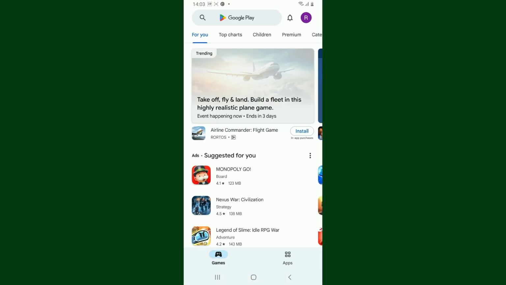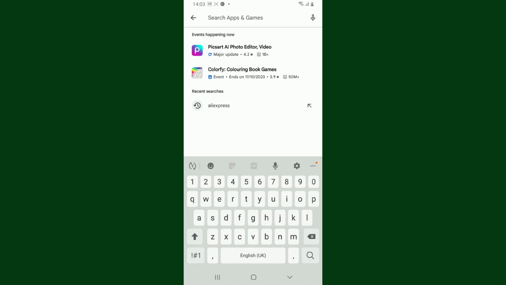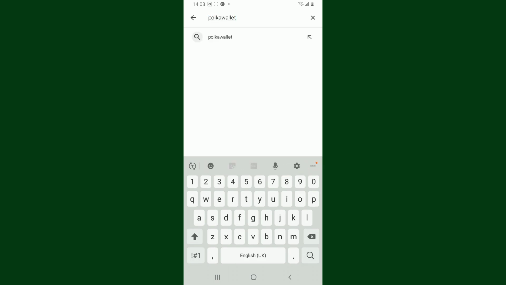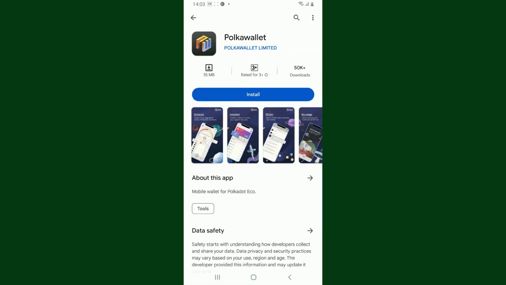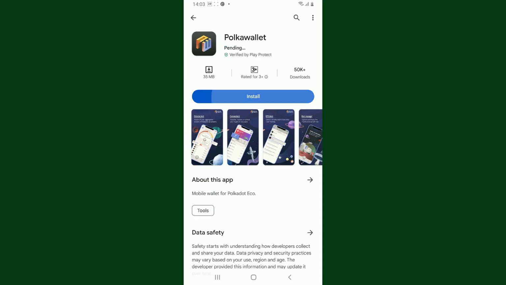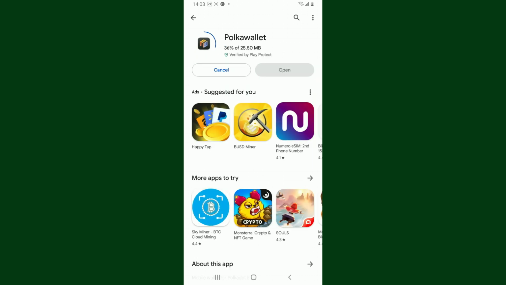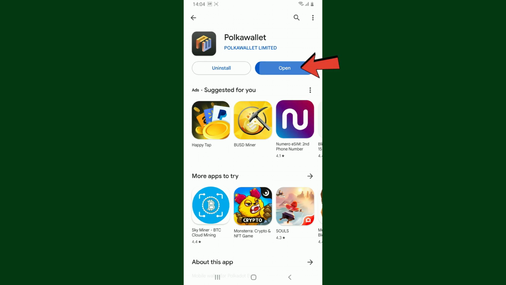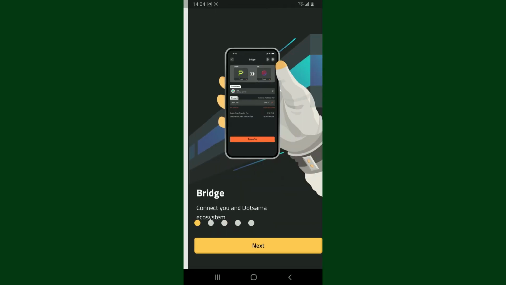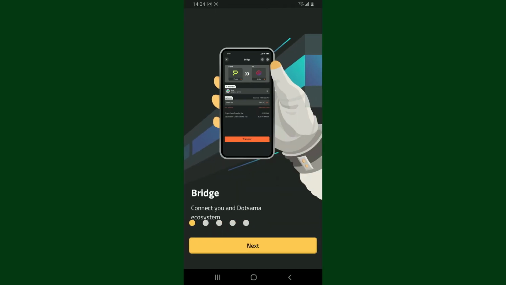Start off by opening your Play Store on your Android device and then go to the search box and type in Polka Wallet and search. Once you find this application that says Polka Wallet from Polka Wallet Limited, tap on the install button to begin the download. Wait until the application is downloaded and installed. Once it's done, tap on the open button to open the wallet. So that is how you can easily download Polka Wallet application for your Android device.